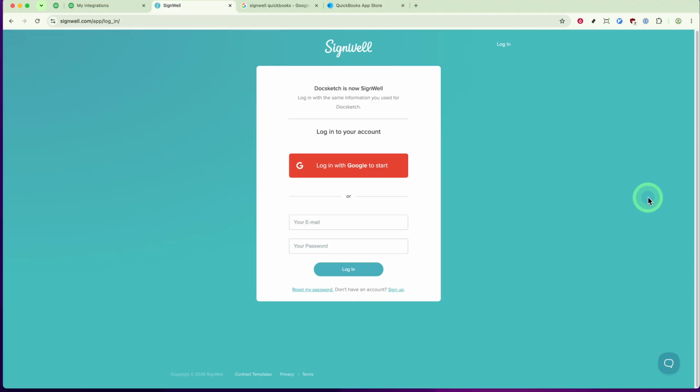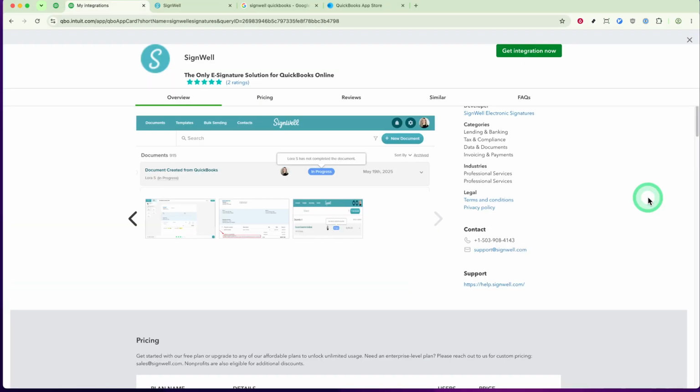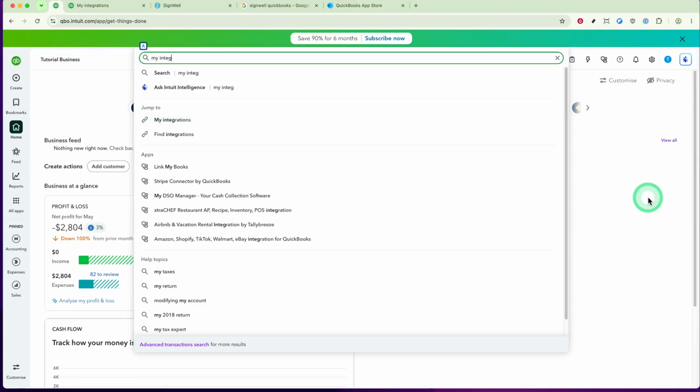After you've completed the setup preferences, wait for the authentication process to complete. This might take a moment, so be patient while QuickBooks finalizes the connection. Once the process is done, return to your QuickBooks dashboard. You should now see that the SignWell integration is enabled and ready to use.